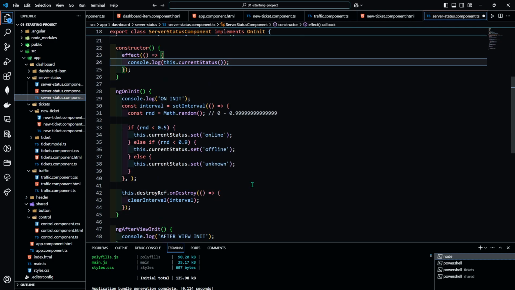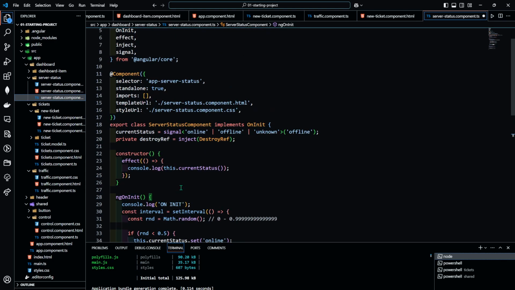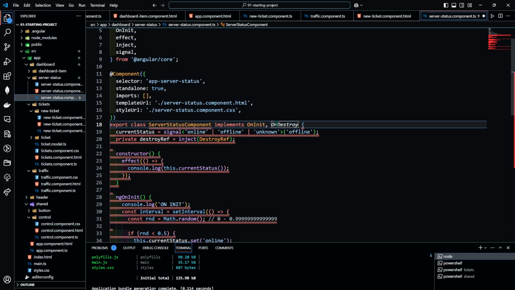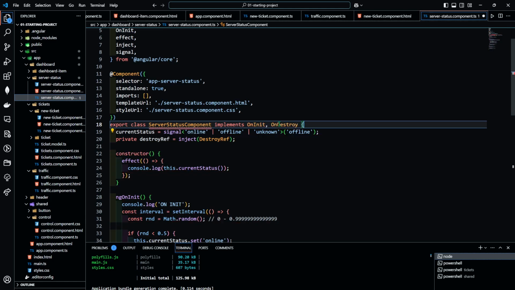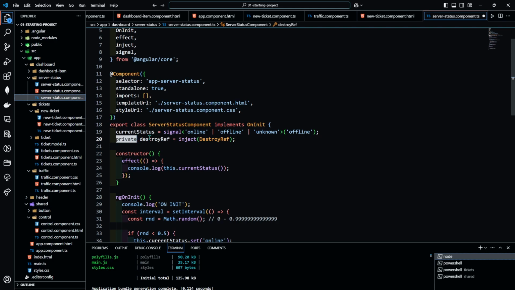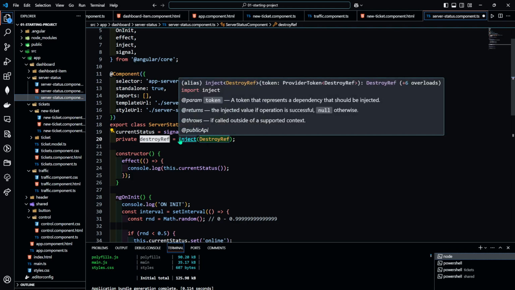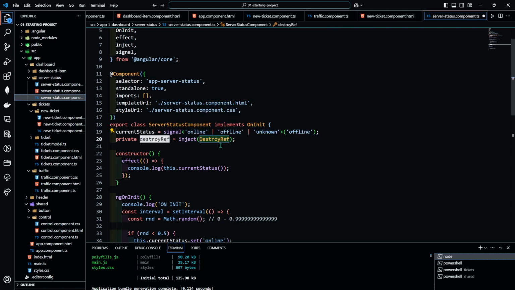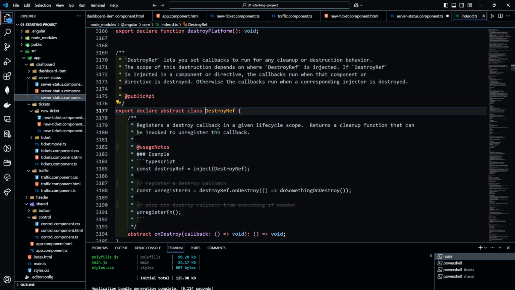One more important life cycle hook is ngOnDestroy. We can use OnDestroy after the comma here also, but it will not work now because we are using a different method. So we have defined this private destroyRef equals inject, and then inside it DestroyRef.